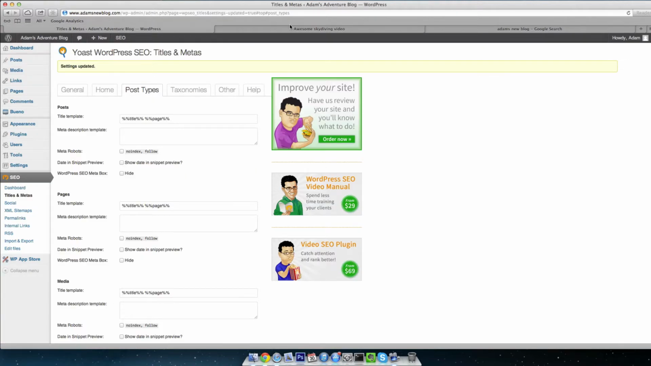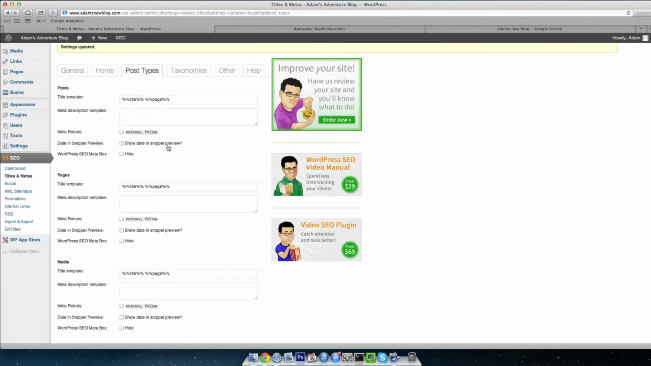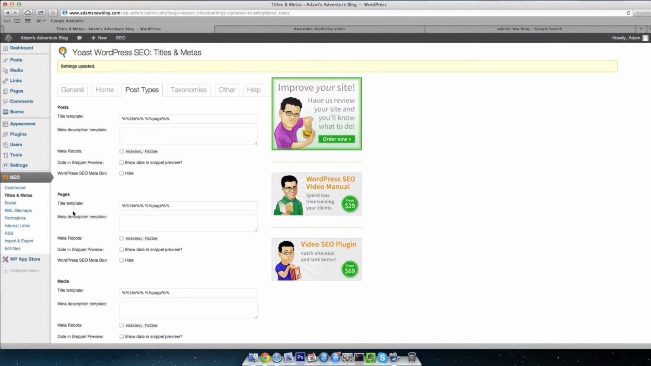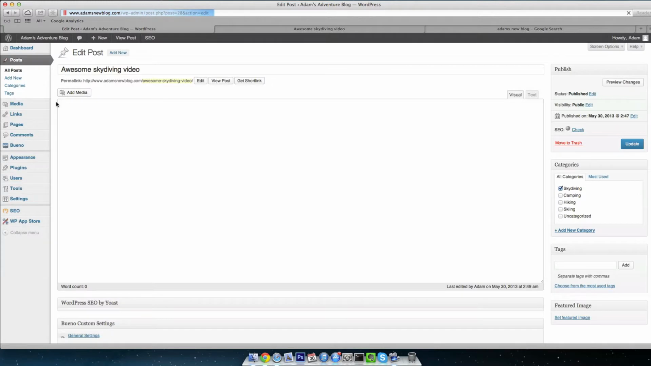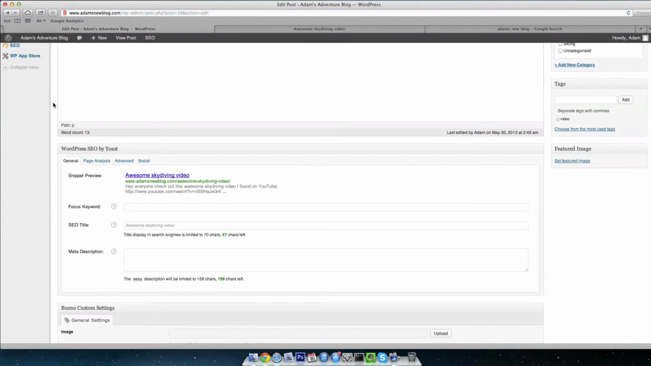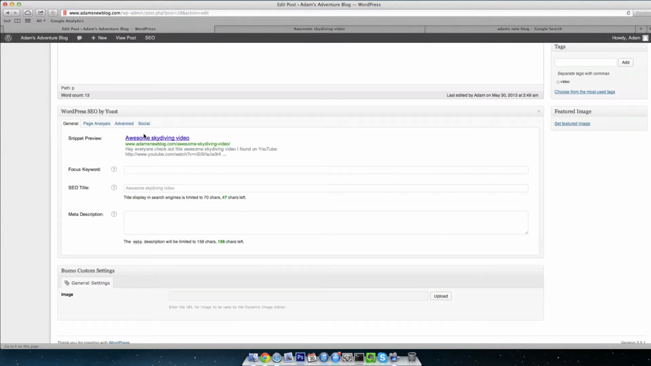But let's take this a step further and let's edit that post. So this is basically all you need to do as far as titles and meta go. But let's jump quickly into that post so I can show you an awesome skydiving video and show you the plugin quickly. So you'll see the snippet preview here. This is what it's going to look like in Google.